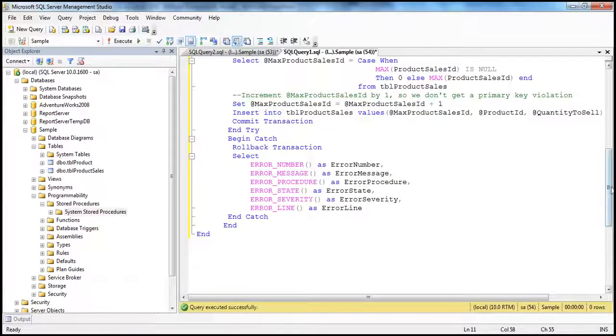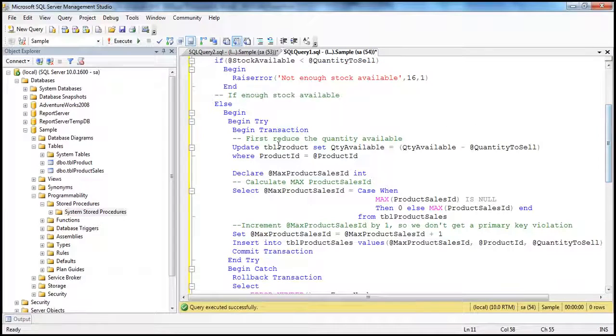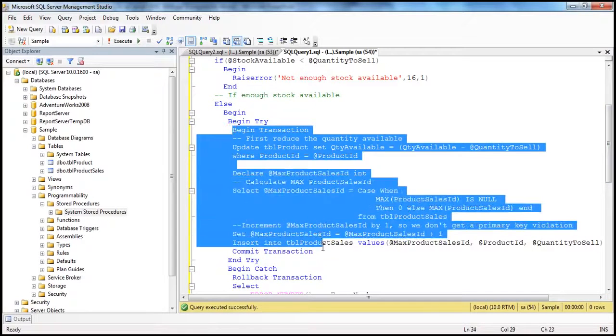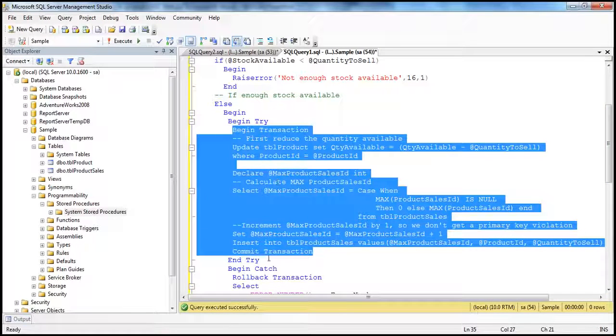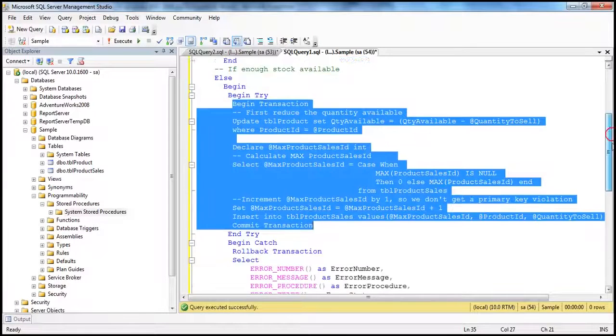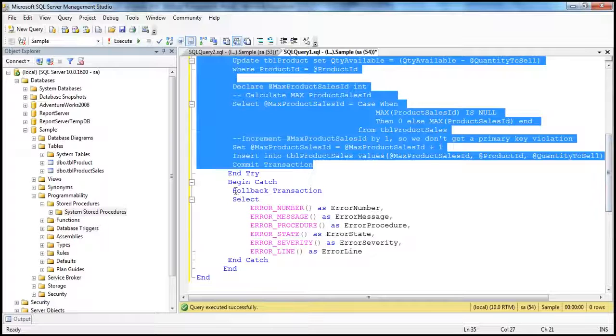Now look at this. If there is an exception within the statements that are wrapped inside begin try and end try, the control immediately jumps back to the catch block. The first statement in the catch block gets executed and the rest of them. So whenever there is an error condition, we want to find out what is the error number, error message, the procedure where the error has occurred, the state of the error, the severity number, and the line number.